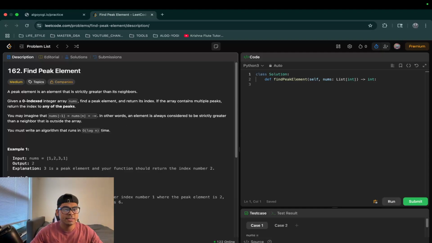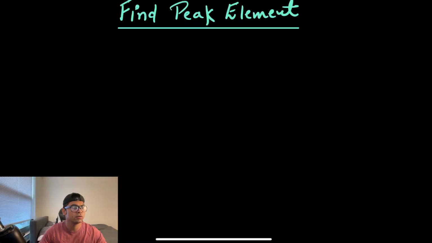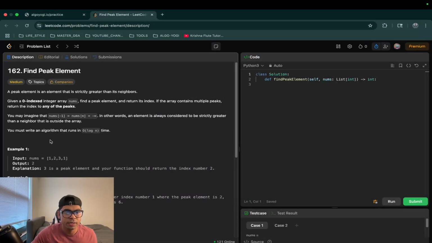All right, so let's understand it on the iPad and write the solution. And by the way, if you didn't notice this, we have to write the algorithm in O(log n) time complexity. All right, okay.